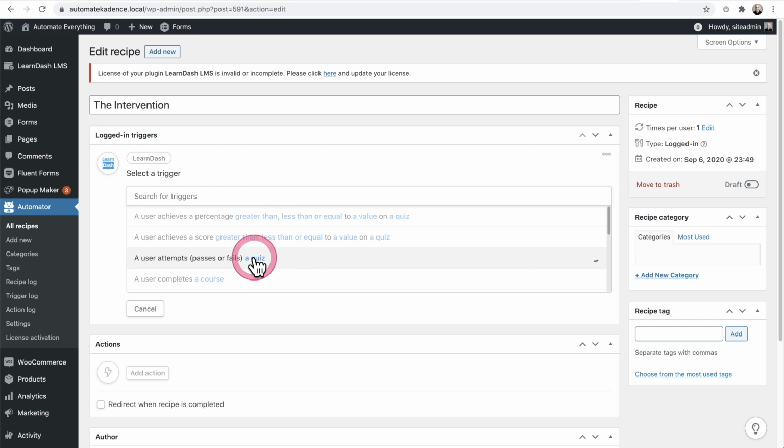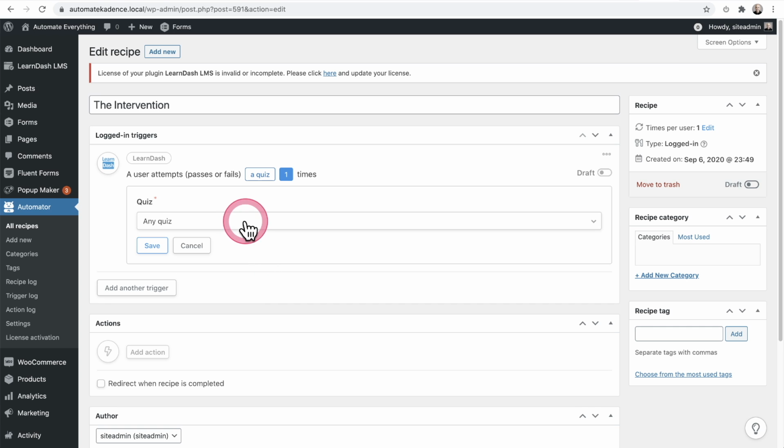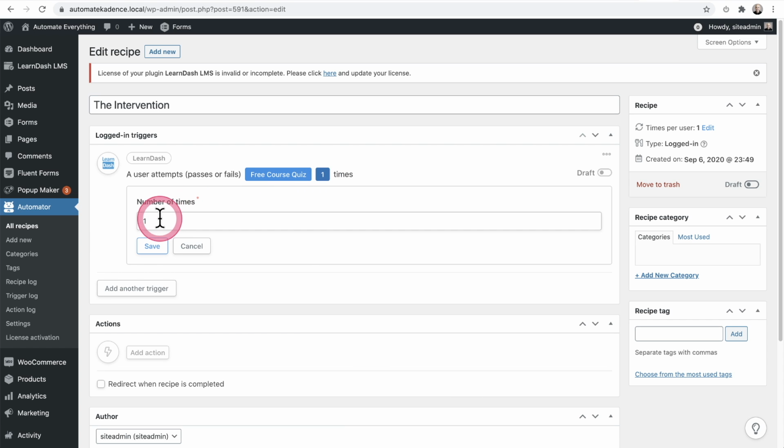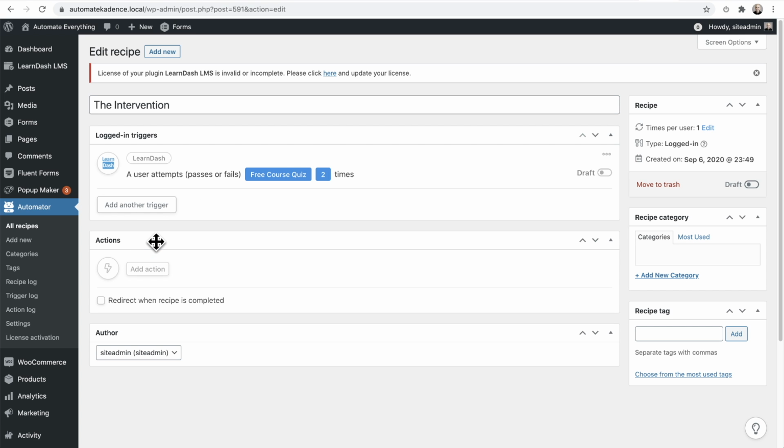So I'm going to just choose the simple one, the pass or fail. And I only have one quiz right here, free course quiz. I'll click on save. So this right here will be our trigger. And if you want, so maybe they failed it twice, so they gave it a second chance and they're still struggling, let's go ahead and do that right there. I've already shown you some actions. I've already shown you how to enroll someone in a course and enroll someone in the group. You'll do the same here.